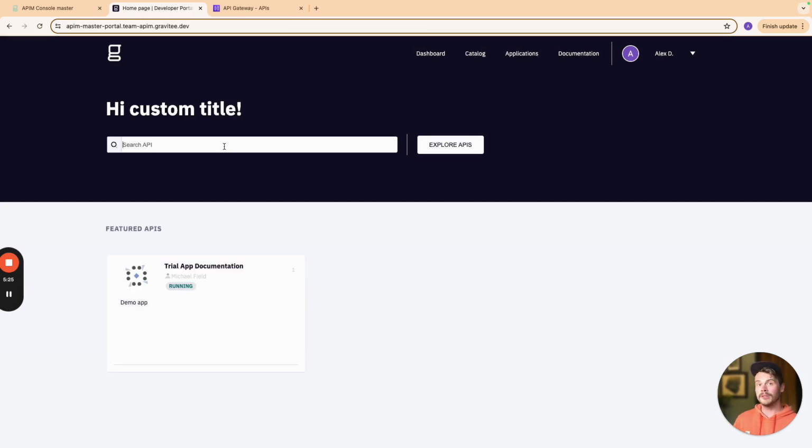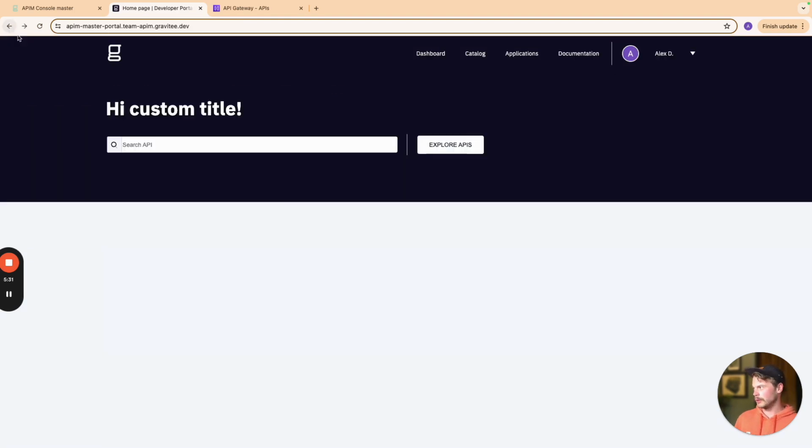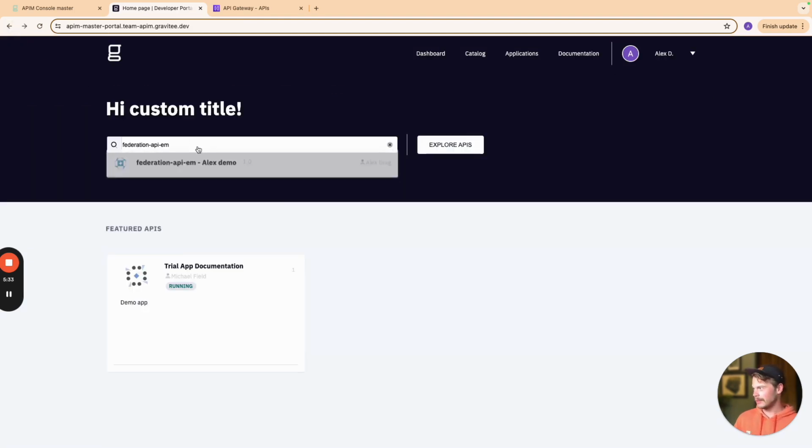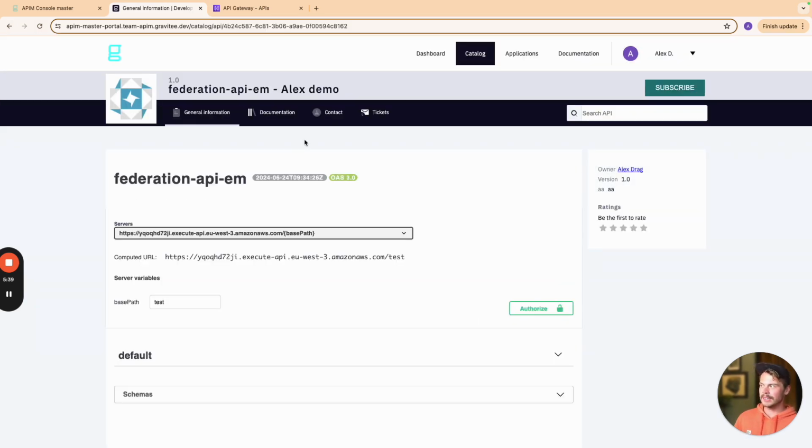Okay, so what I'm going to do is search for this API. Just type in the name. We're going to explore. Oh, sorry, let me go back. You can actually see that it just popped up. So here we are. There's the API for you. I'll click it. And then boom, you can see everything that you just saw on the publisher side in the actual Gravity management console.